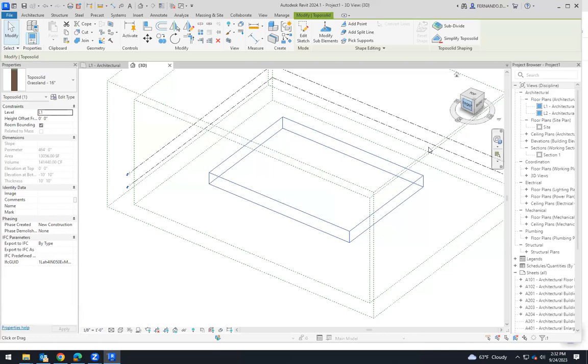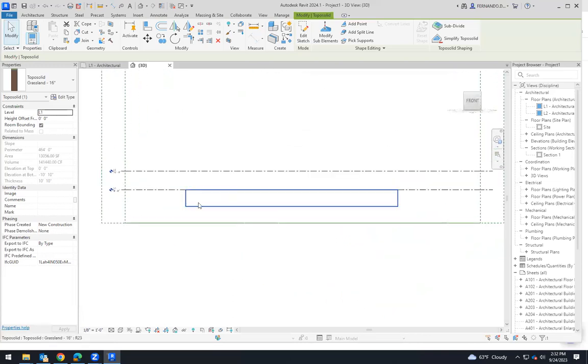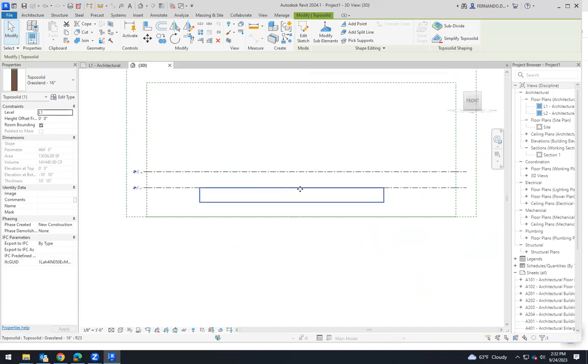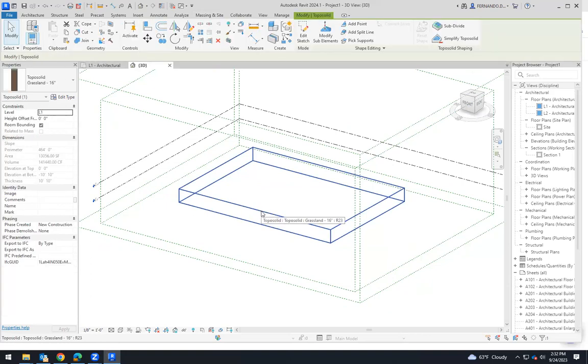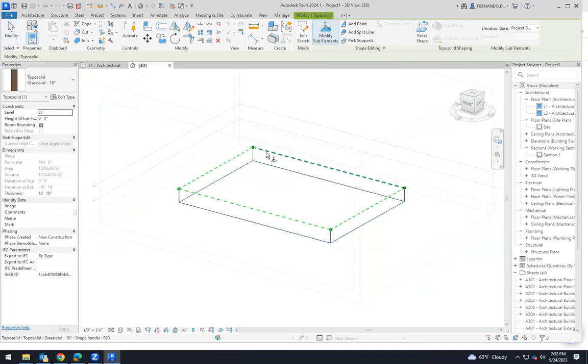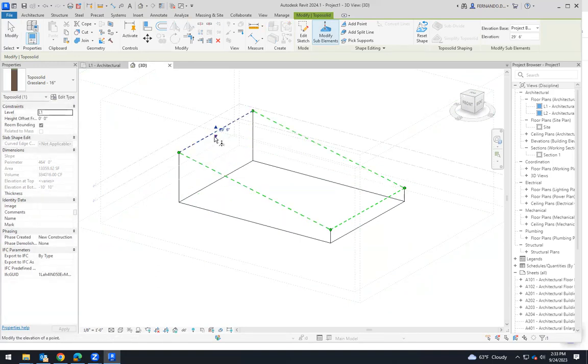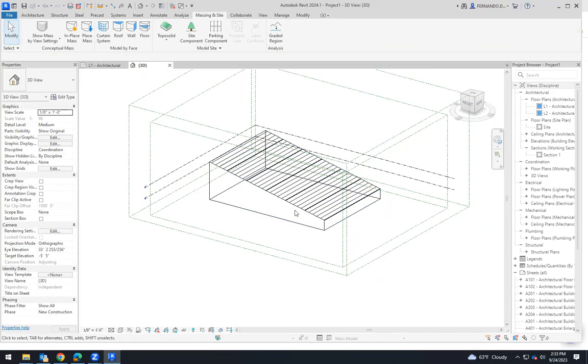So this is like a family. It's like a floor, a wall, a roof. We can edit type and control the layers, the materials, and the thickness. Now, we have to edit this because it's a flat top surface. If we want to edit this, we can modify sub-elements. Here we have 4 different points or lines. If we select this line, we can move it up or down, doesn't matter. Then we click modify, and this is what happens.